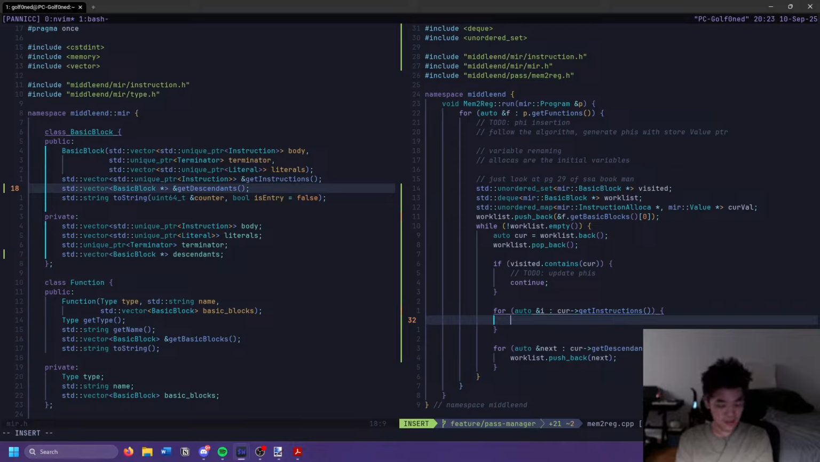So if it's an allocate, we want to keep the pointer. If it's a load, we want to replace uses there with the value in the thing. We couldn't even just skip the allocates then, because the default value will be like nullptr. Maybe we need to set it.